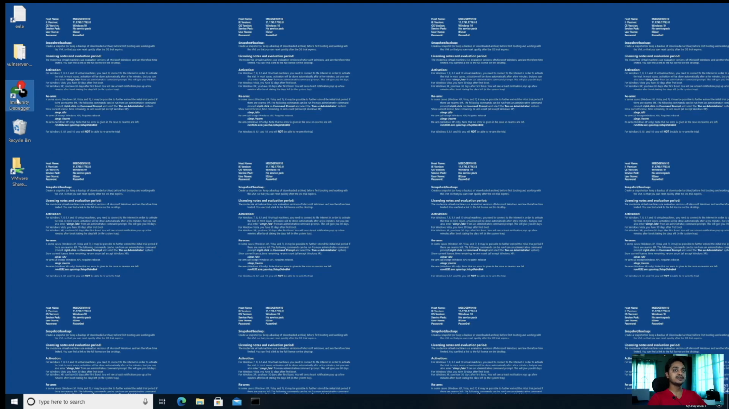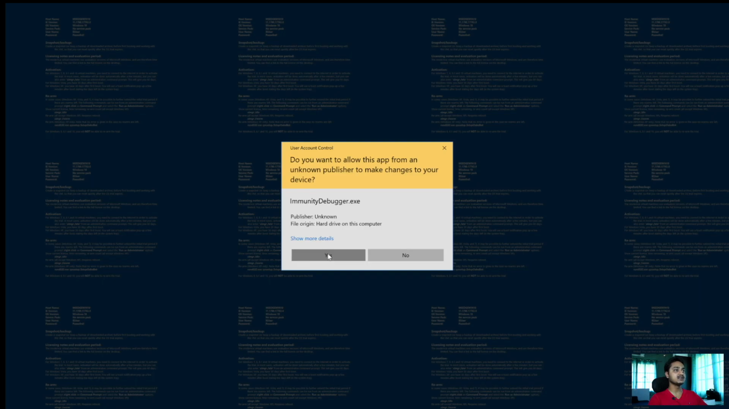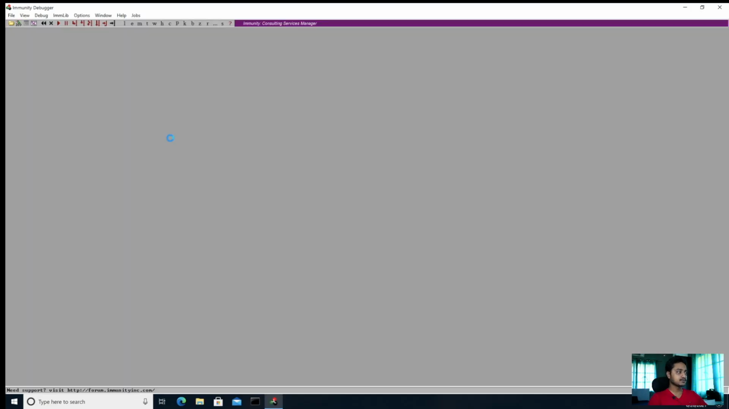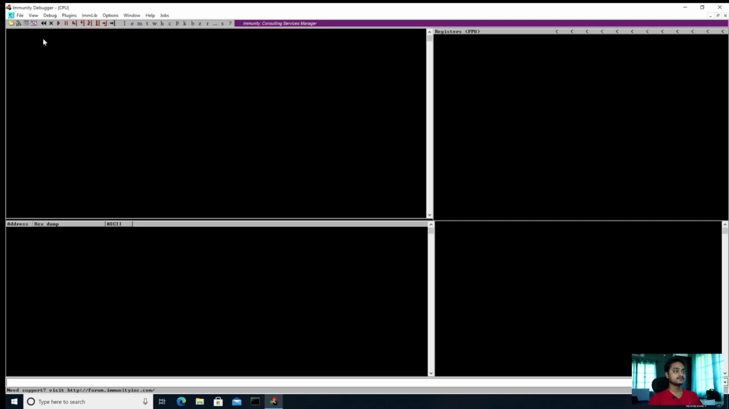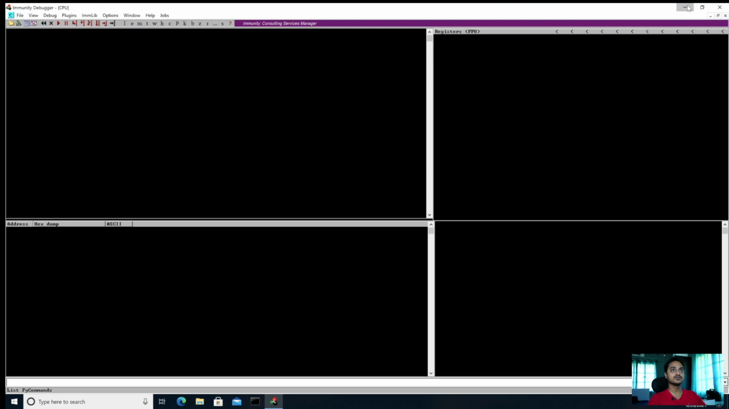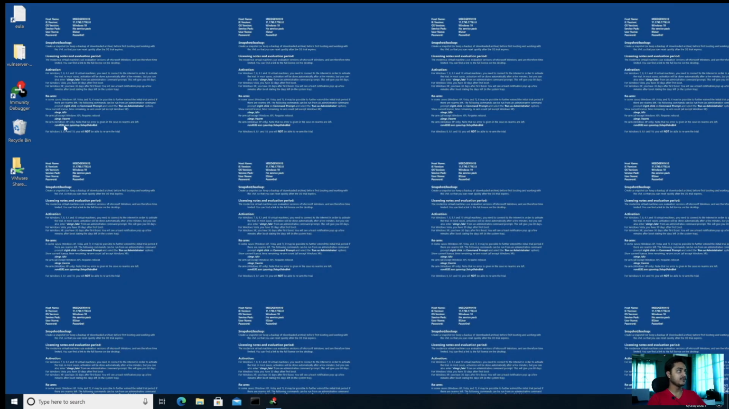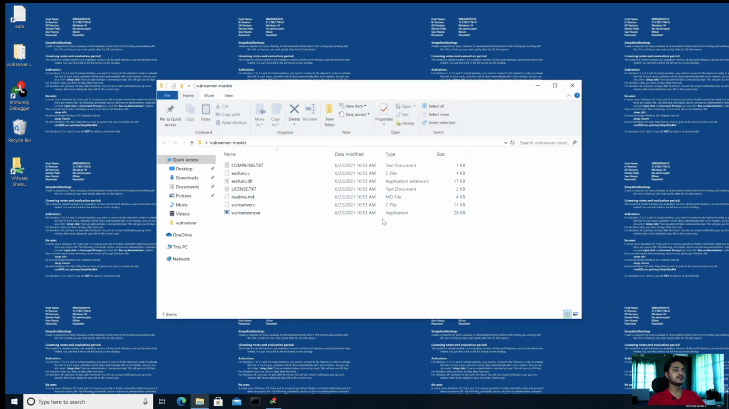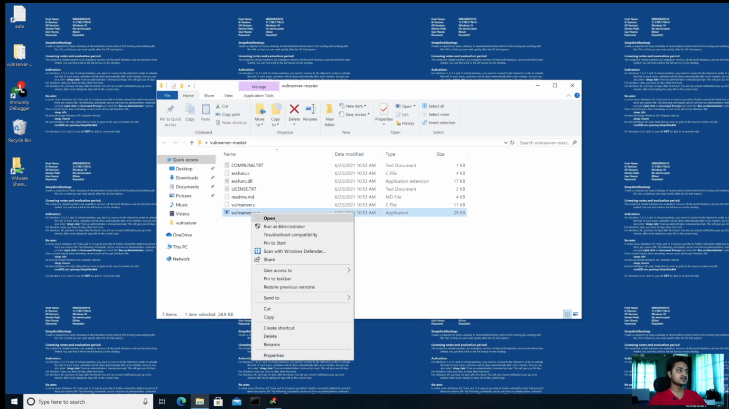Let me run Immunity Debugger. I hope the font size is increased. I don't think so, but I guess we have to deal with it. I can also run this vulnerable server and then attach it or open it from here. Let me show the other way, because we did the open way earlier. This is the vulnerable server. You can download it from GitHub; the link is in the description. You can see the .exe, so just run it as administrator.